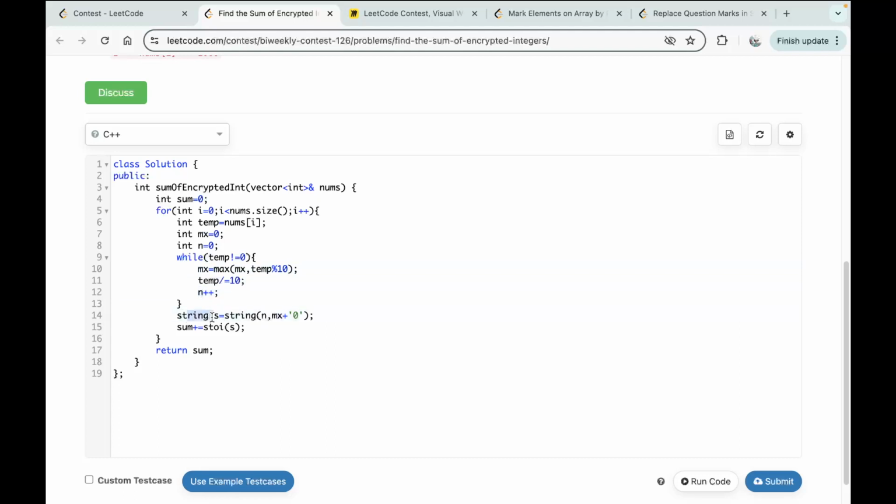And here I'm forming a string s, in which I am taking the maximum digit, and plus 0 I'm doing because I'm forming a string. What it will do is create a string of length n, in which all your digits will be equal to mx. Then you can simply convert this string to an integer and add it to your sum, and simply return that sum.